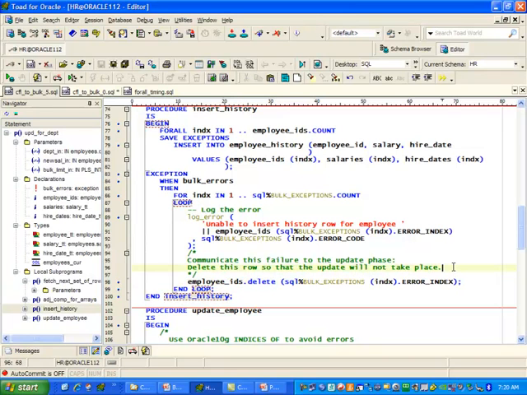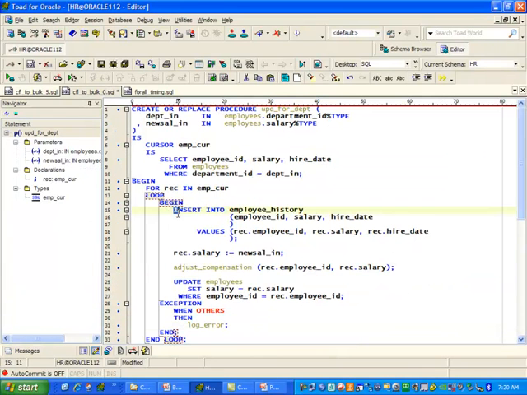So there's an example of using the SQL%BULK_EXCEPTIONS pseudo collection value to drive the processing, the next phase processing, in my program. Now this is fairly application specific. You can't always just delete a row and have that be all the information needed to communicate to that next DML statement.